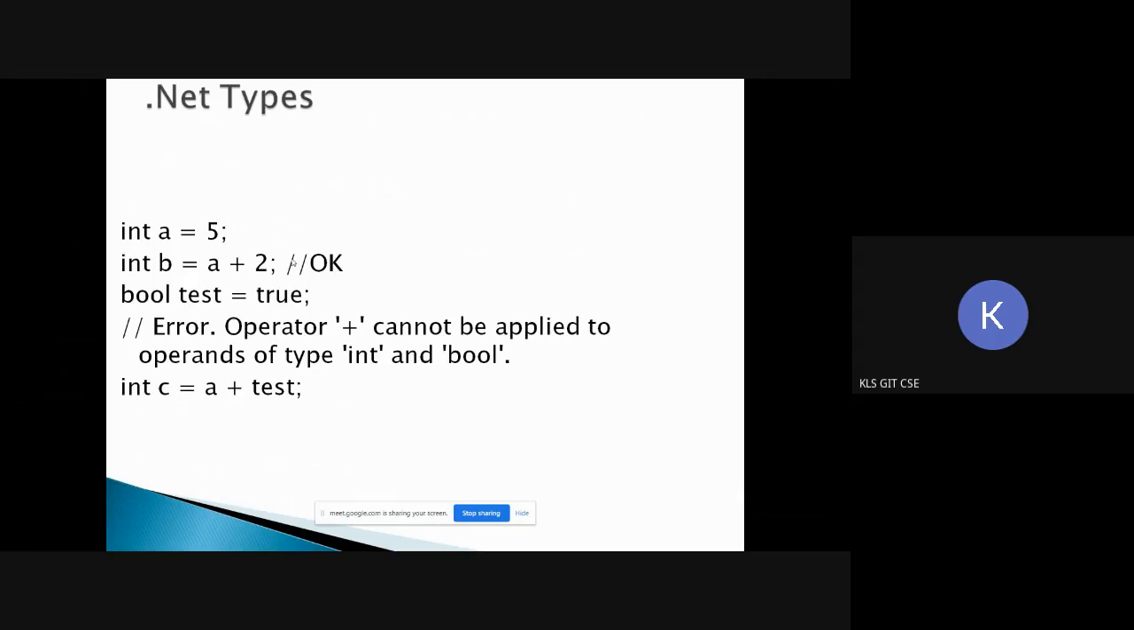Knowing all this information, the compiler makes use of it to make sure that all operations performed are type safe. Now, what do we mean by type safe? Let's say we have a code snippet here: int a is equal to 5, b is equal to a plus 2. We know that this is fine. Now, this is a Boolean variable, test. If I try to add a plus test, we know that the compiler is not fine with it. That is what we mean by type safety.